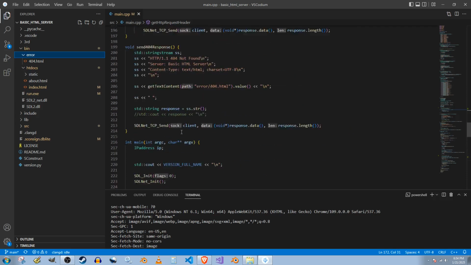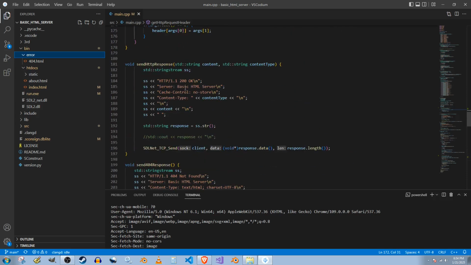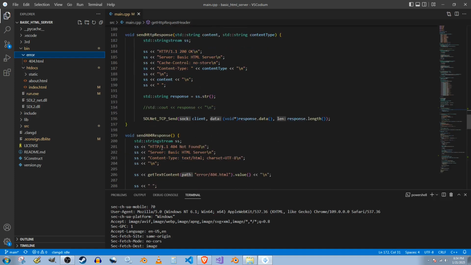Responses are pretty straightforward. You have to build up the response header, which is HTTP 1.1 with the status number and just a message. If it's a 200, I just send back OK. If it's 404, I send back not found. Then you have your server name, which for this little project is just basic HTML server. There's no caching on it because there's no session data.